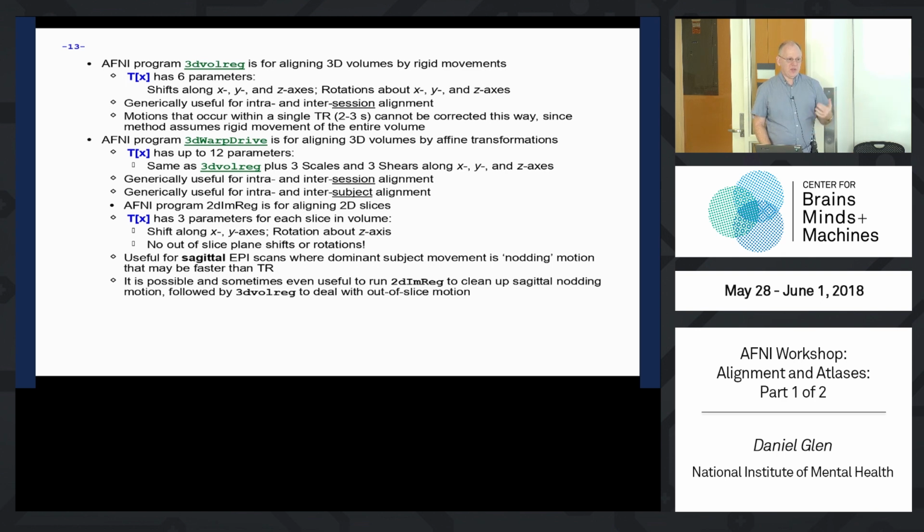These make up the 12 parameters of what's called an affine transformation. And these are applied with just a single matrix multiplication, and it's done in the same way for every voxel in a data set. All voxels are treated equivalently. This has advantages and disadvantages, and we'll see some of these.